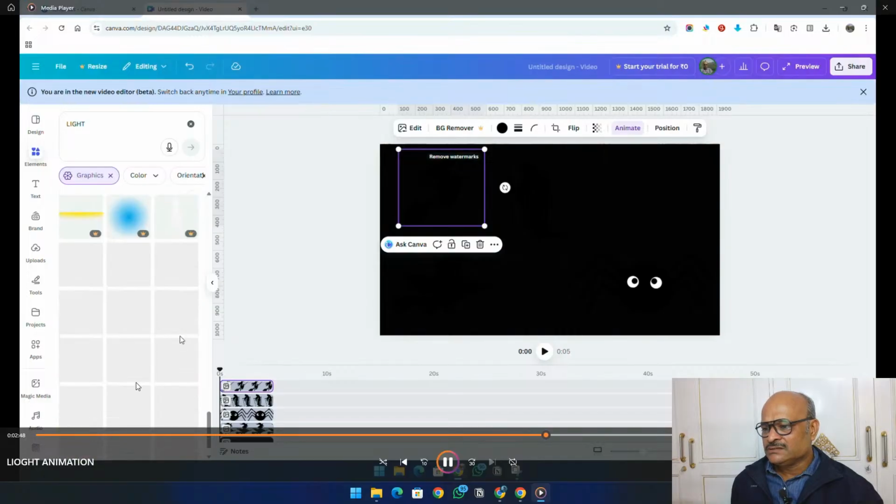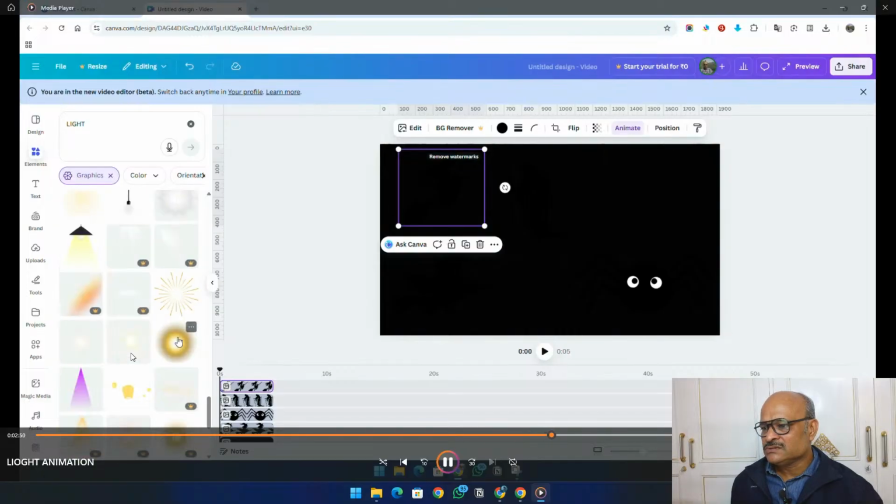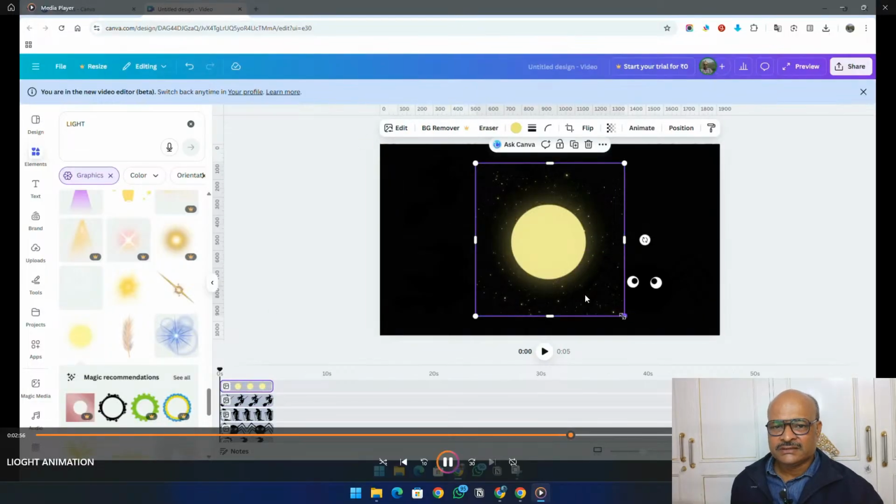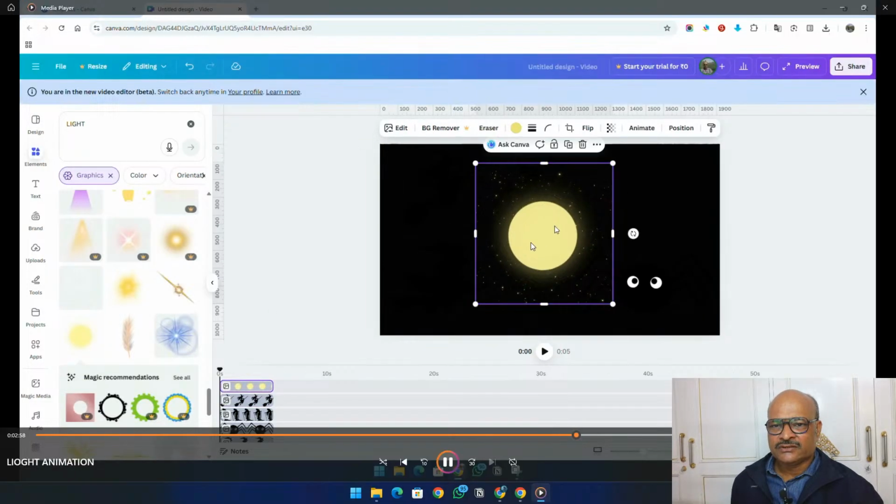This one is good. No, no, no, no, no. This one, this yellow is good. So I click it and drag it here. Now I adjust it according to size.